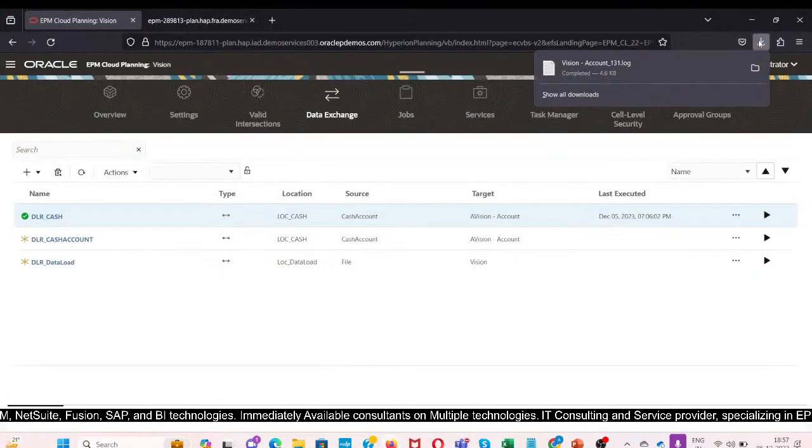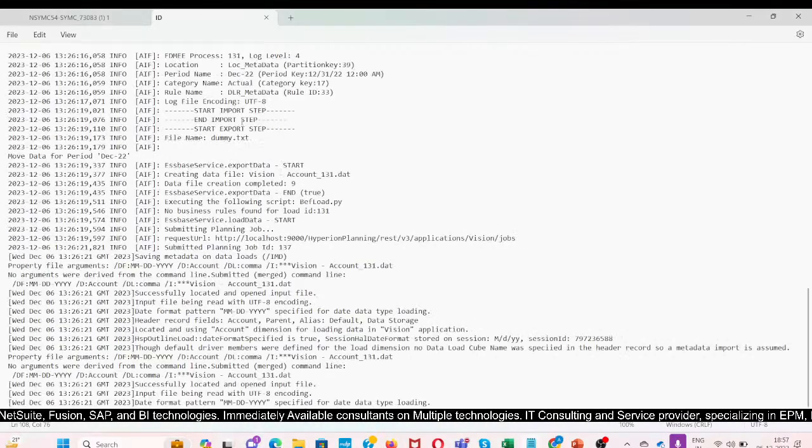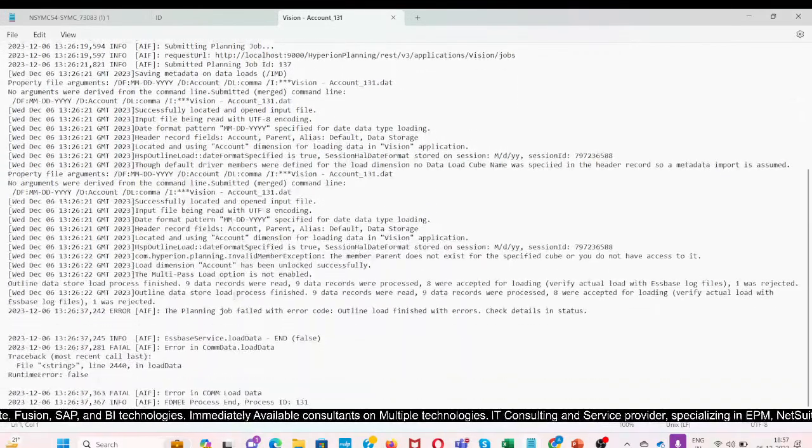Here I will go to the download and view the file. So under the log file, in the given case, we can see that the outline data store load process finished. 9 data records were read, 9 data records were processed, and 8 were accepted for loading. One was rejected. Let me check which one was not accepted here.